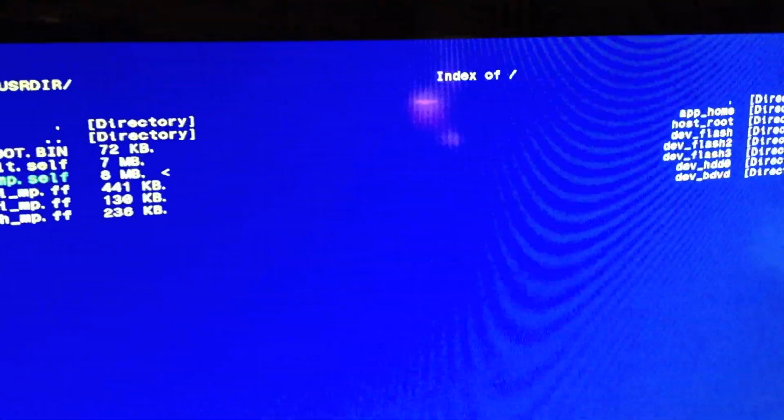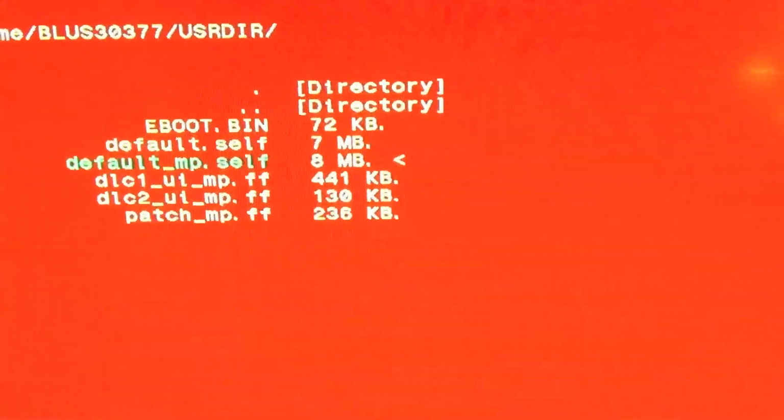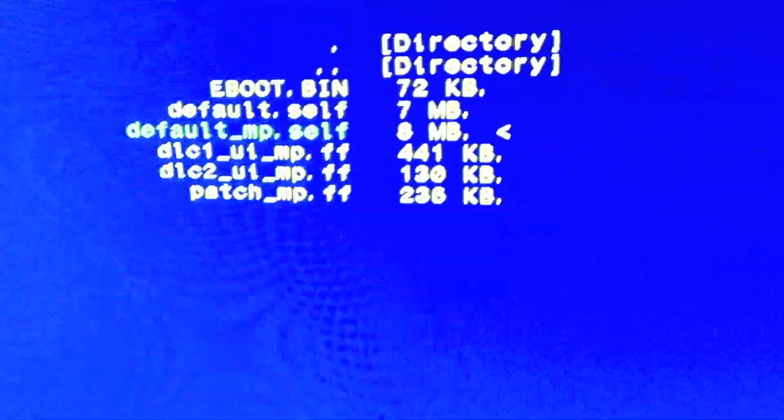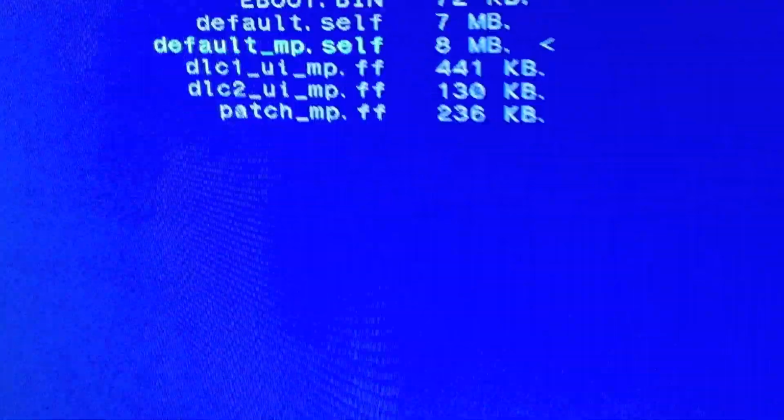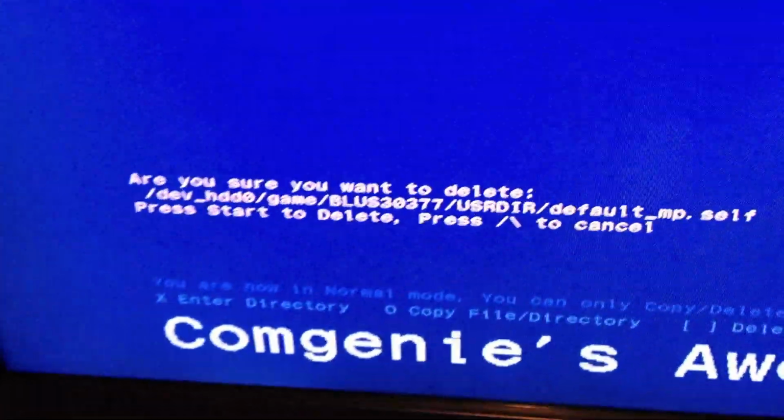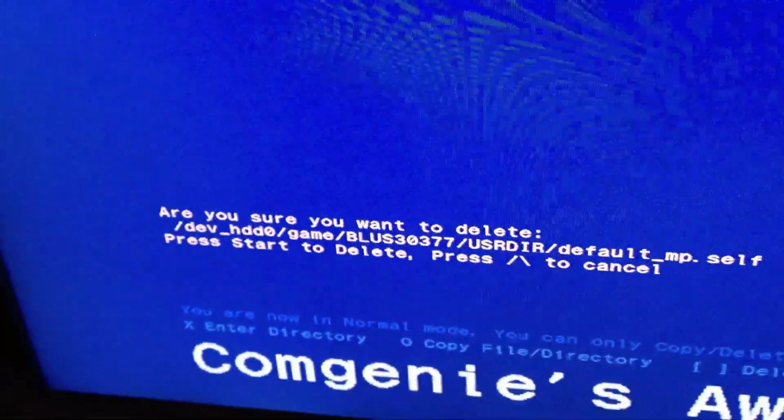And once you delete it, you don't have to press the select button, but go ahead and quit the game and go over to your computer, and we're going to put the patch on the flash drive.